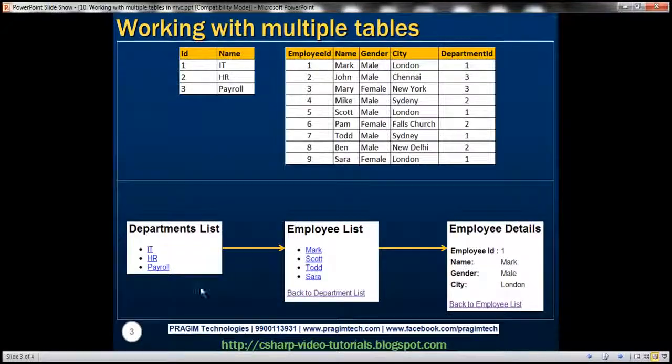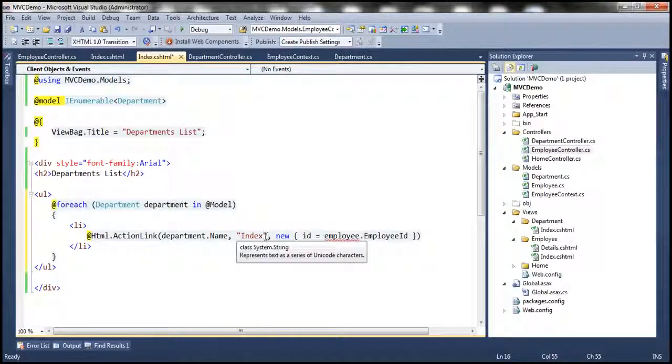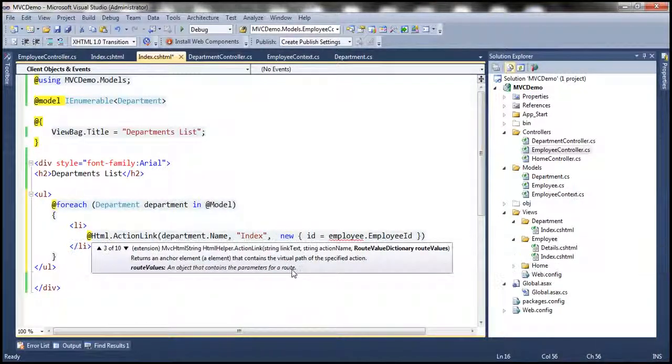Now when I click this department name hyperlink, we want to redirect the user to the index action of the employee controller. Here we also need to specify the controller name as well, and to do that, look at this, there are several overloads. So I can use an overloaded version where it takes the controller name as well. So I want to redirect the user to the employee controller.